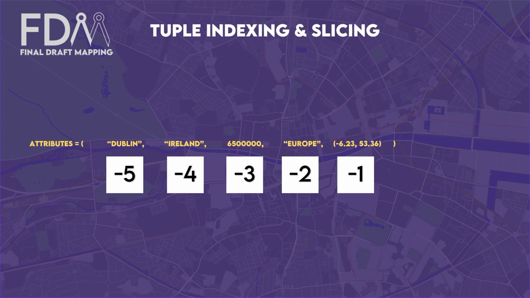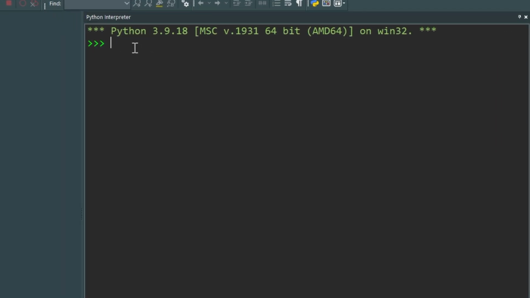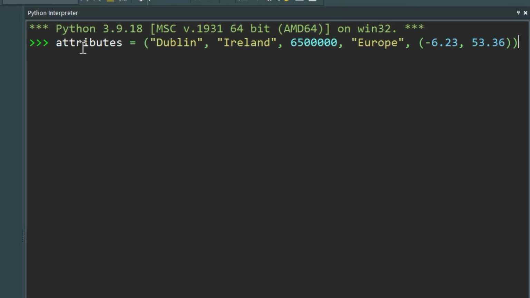Let's throw up the PyScripter and check out indexing and slicing with a tuple in Python. Let's take the tuple we created in the previous video. This was our attributes variable, and we set it to equal a tuple that contained a string Dublin, a string Ireland, an integer of 6.5 million, a string Europe, and a tuple containing two values that are both floats. We'll hit enter. As we know, indexing in Python is 0 based.